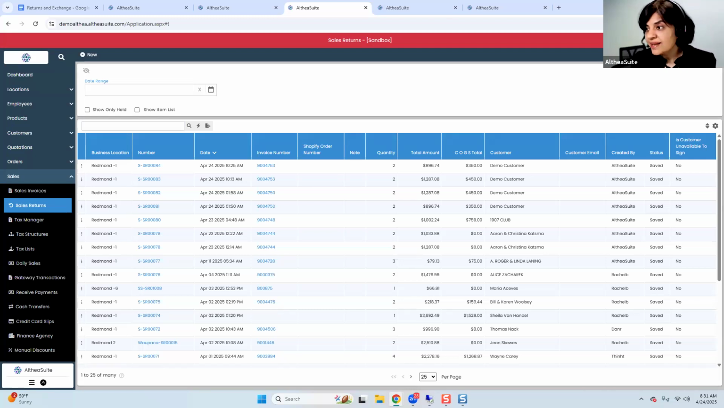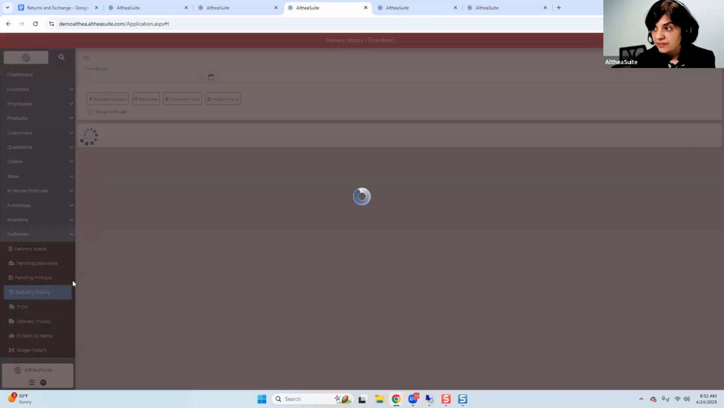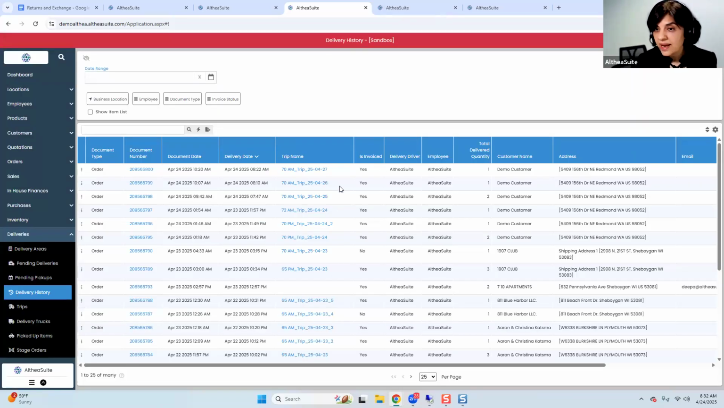If you're delivering somewhere else, then all this is manual. So we encourage that use AltheaSuite delivery module so that everything is tied up in the same system. You're invoicing, you're delivering, you're taking images, you're receiving the products back. Everything is here in your delivery history. Every single product that you delivered, the original order and invoice, everything is linked here.